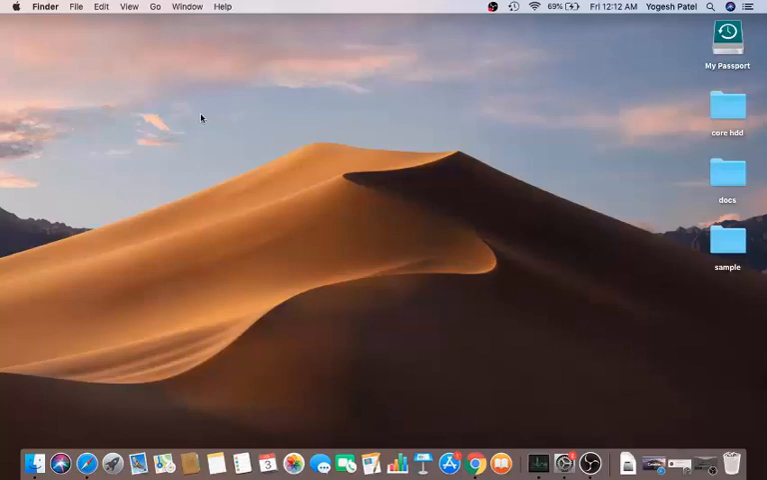So I'm going to show you two ways in which you can record the screen of your Mac operating system, and both the options will be completely free. So let me start with the first option.